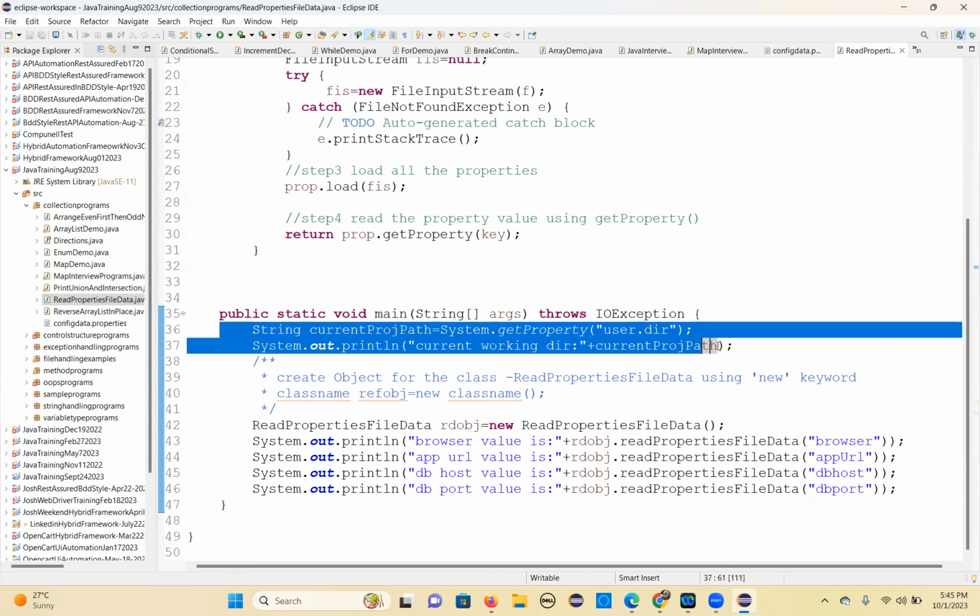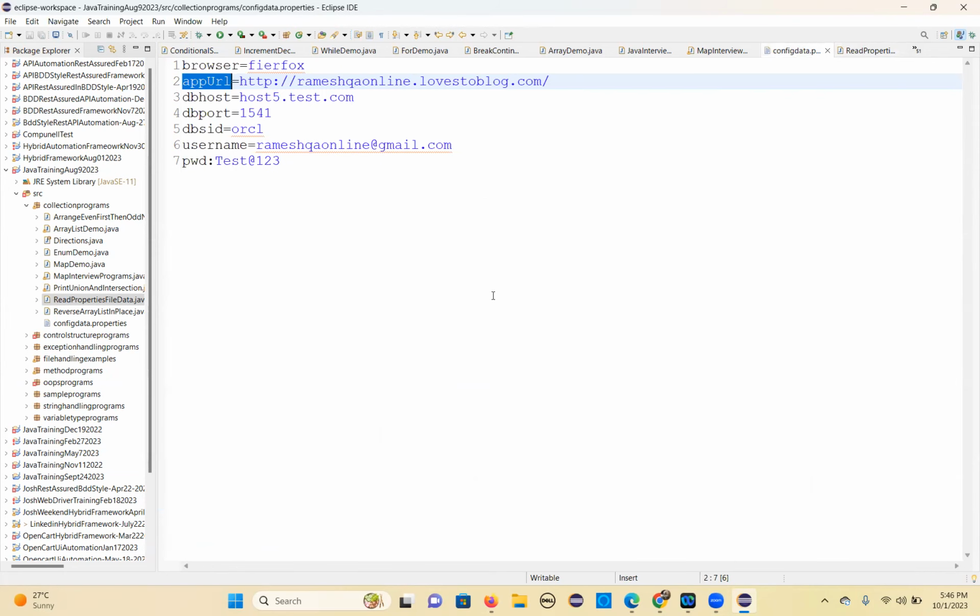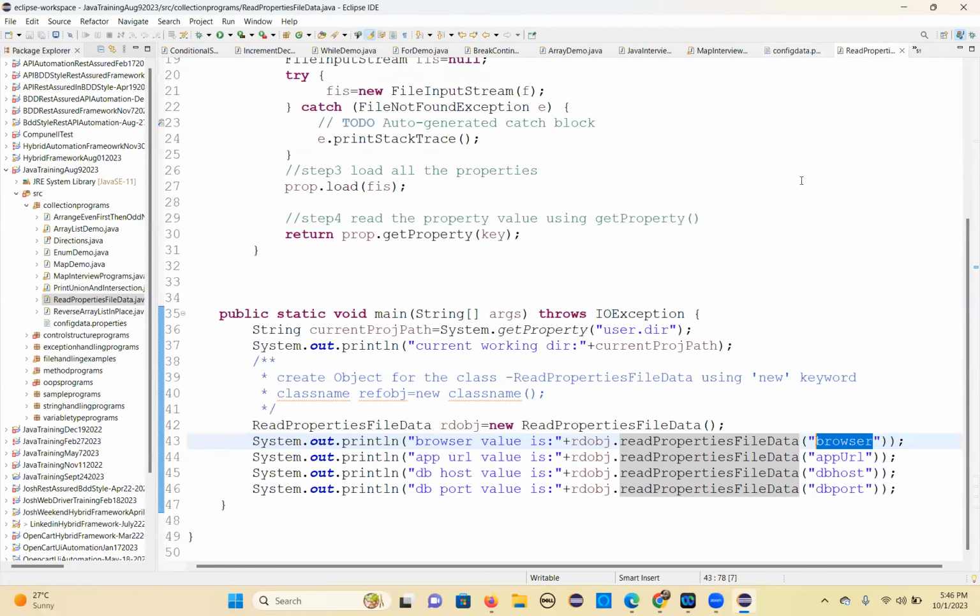This is just for our printing purpose. I'm just showing you. Read properties file data. So object reference equal to new read properties file data. So we're getting the browser value. Object reference dot read properties file data. Browser is the key. So what is the browser value here? Firefox. So you'll get a Firefox.